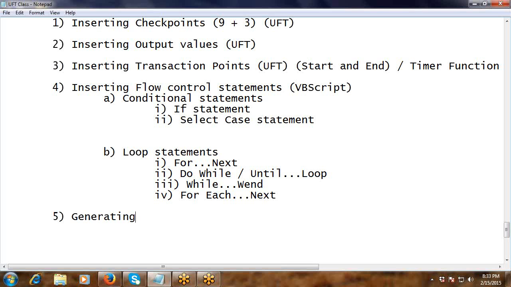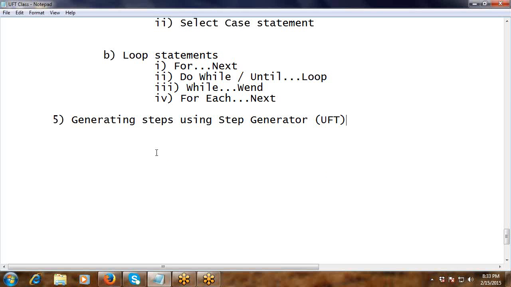Next, generating steps using step generator. Step or statement, synonyms. See, step generator is a UFT tool feature, but VBScript contribution is also there. What is the purpose of step generator? It is a UFT tool feature. What is the purpose? It is used to generate recordable and non-recordable steps.